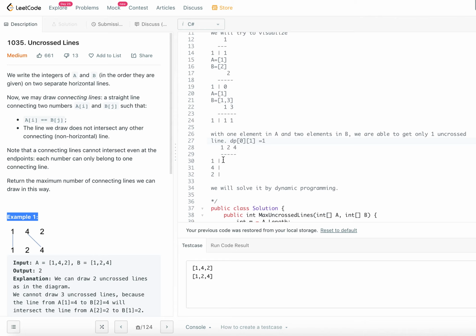So now let's exactly work through that. So 1 and 1, there is a match, that's why we put 1, right? And next, 1 and 2, right? That means what we are saying is, one element in array A and two elements in array B. Since 1 and 1 match, we put 1, but since 1 and 2 doesn't match, but still we are going to put 1, right? So that's it.